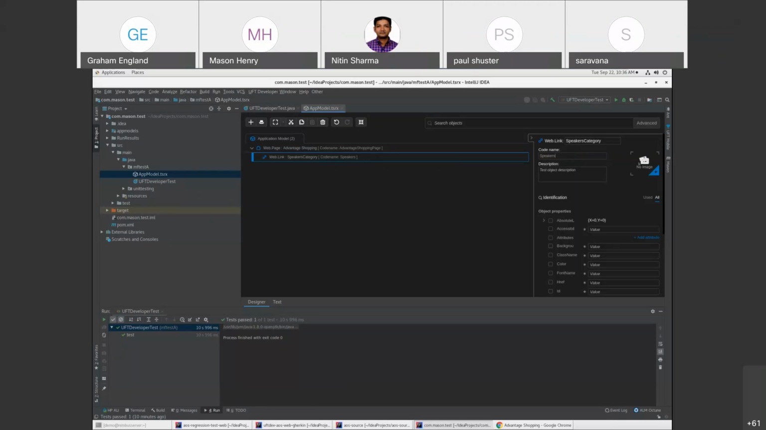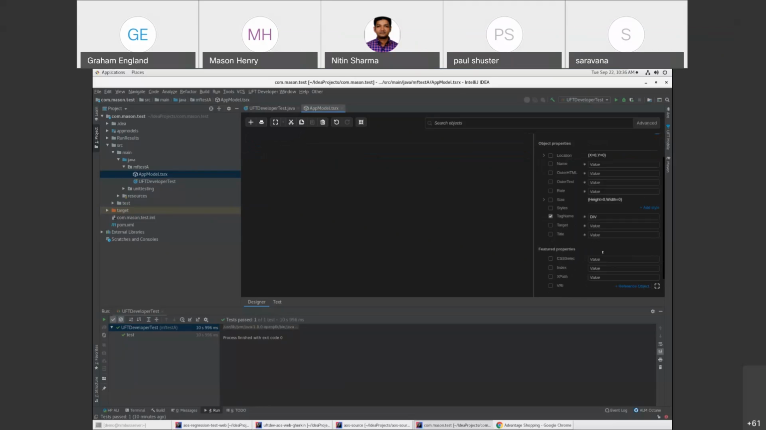And I could add a screenshot to that as well. And then I can see all of the object properties that I'm using to uniquely identify this object. In this case, I'm just going to use the recommended ones, which is the inner text and the tag name.